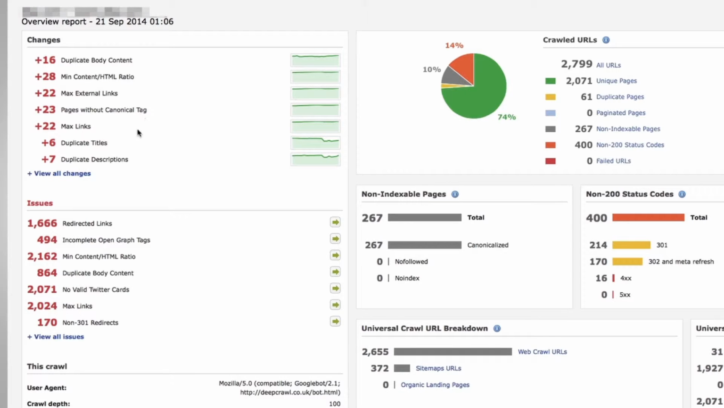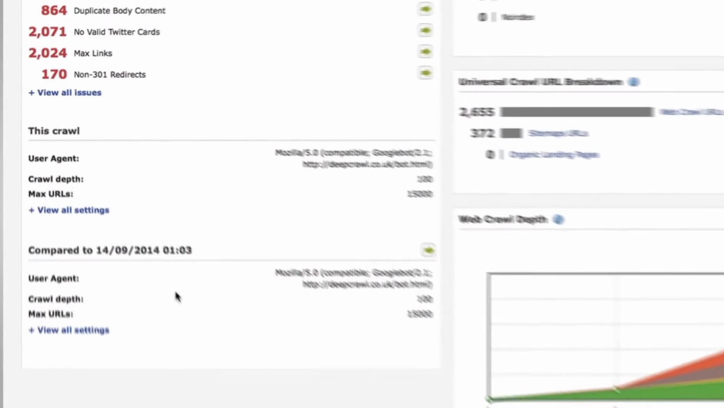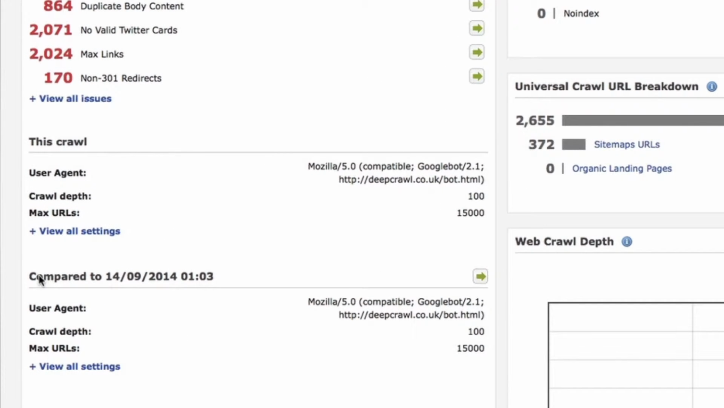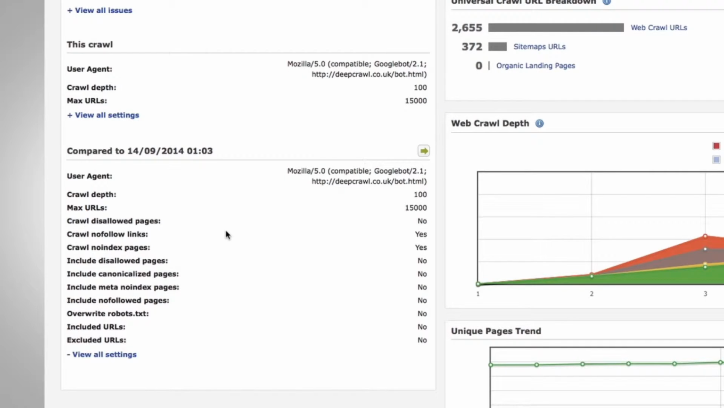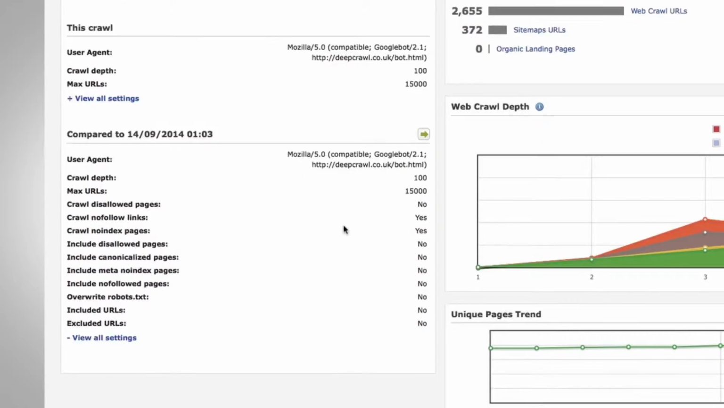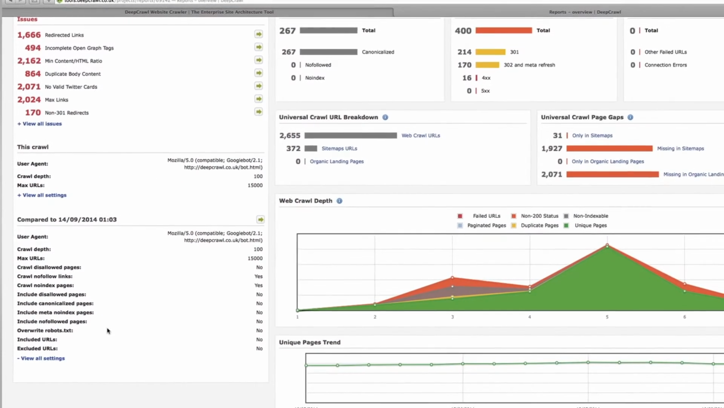So looking at the top, we can see that this crawl took place on this date, and as I scroll down the screen, I can see in the left-hand corner that it compares to crawl data from a previous date. I'm also able to expand the settings to see how I configured my crawl prior to launch. In this example, I can see that I used Googlebot, I crawled nofollow links, but I adhered to the existing robots.txt instructions for the site. All of these things and many others can be customized in the crawl setup.